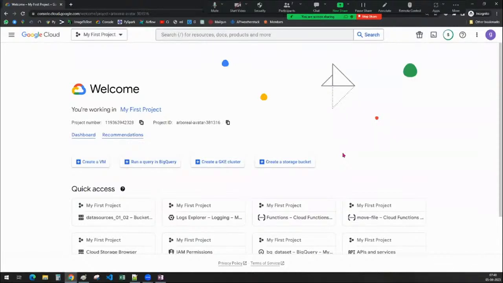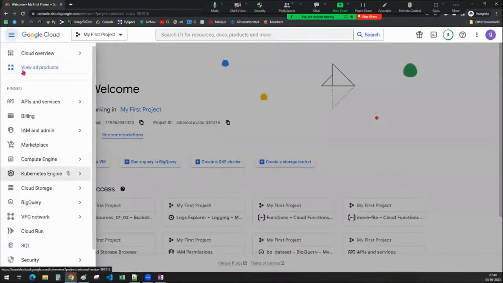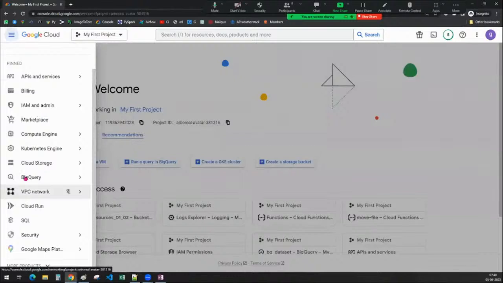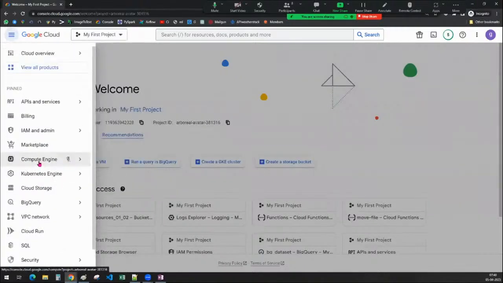When you log into your Google Cloud, this is how the interface looks. In the interface, at the top left, you will be able to see all the services. This is your navigation menu, where you will be able to see the list of services or products available in Google Cloud.